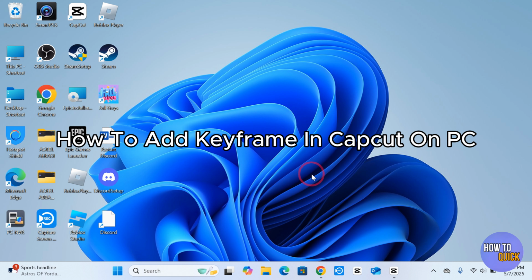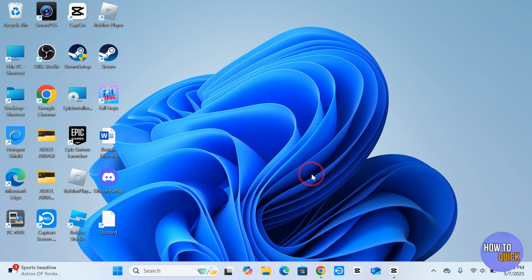How to add keyframe in Capcut on PC. Hi guys, in this video I'm going to show you step by step how you can add keyframe in Capcut on PC. So let's dive in.